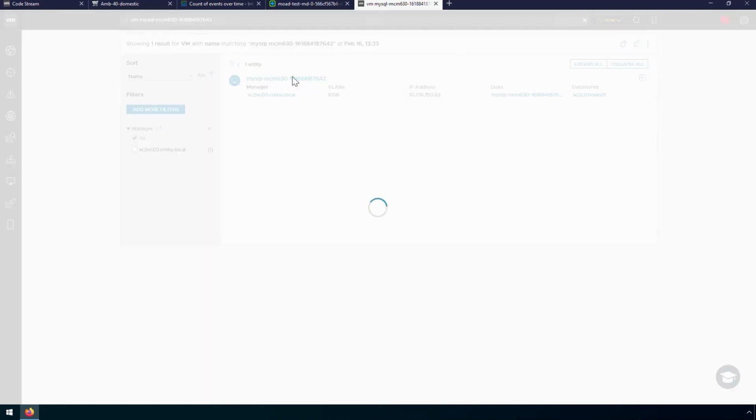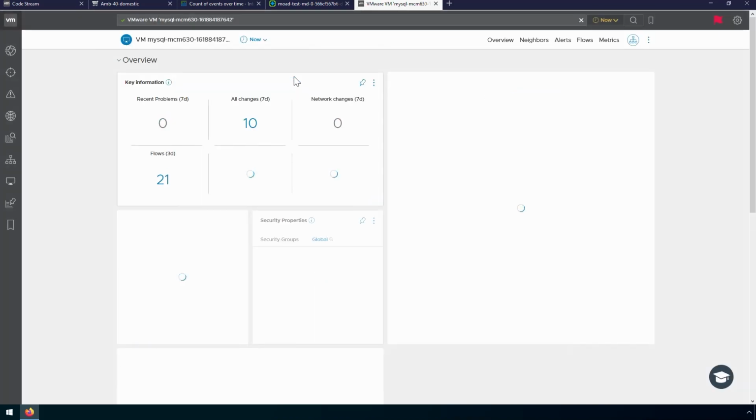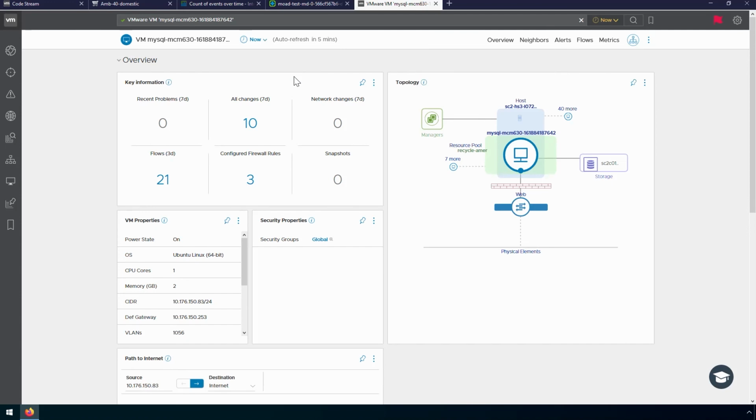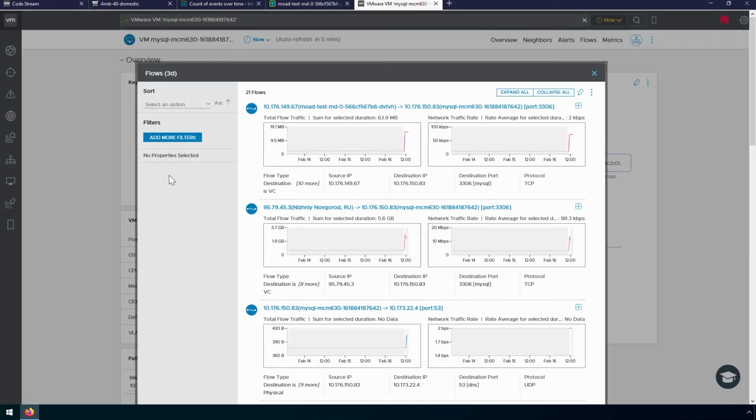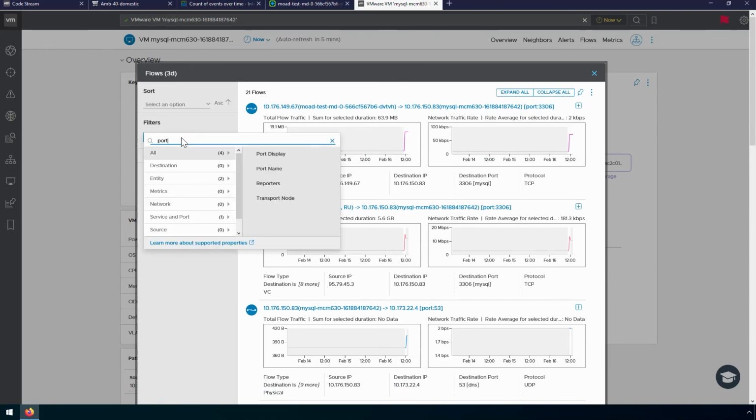So if I click on the virtual machine here, I'll be able to see the topology of this virtual machine, right? So everything that's kind of related to it. But then also the traffic flows. So vRealize Network Insight is studying traffic coming into and going out of this virtual machine. And you can see we've got 21 flows here. So if I click on the flows, we can actually get the details of what's happening. So this is showing me all the flows across all ports going from and coming into this virtual machine.